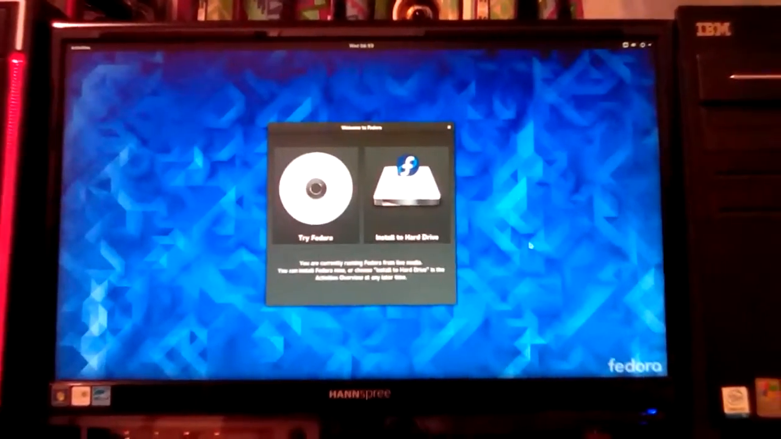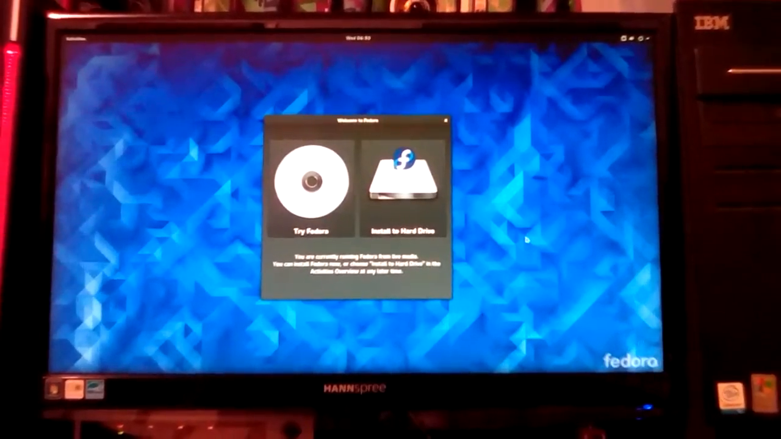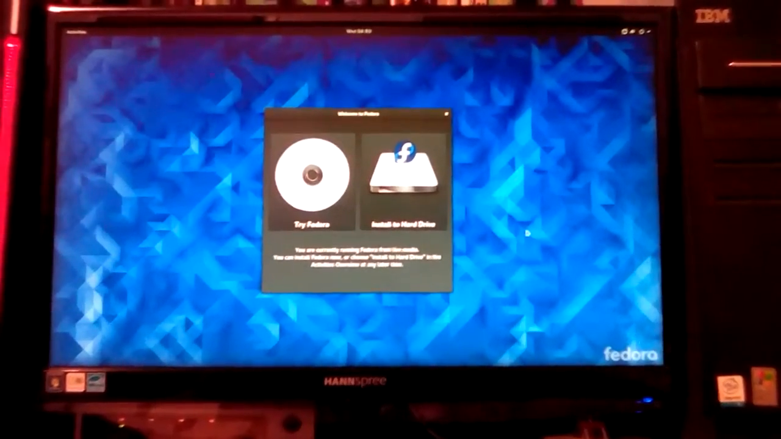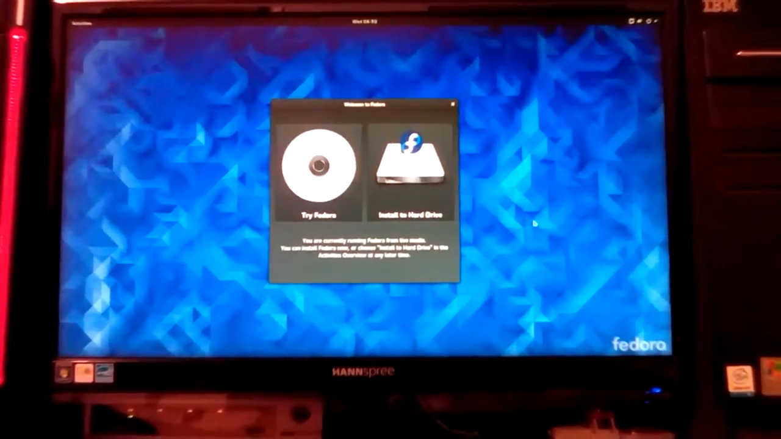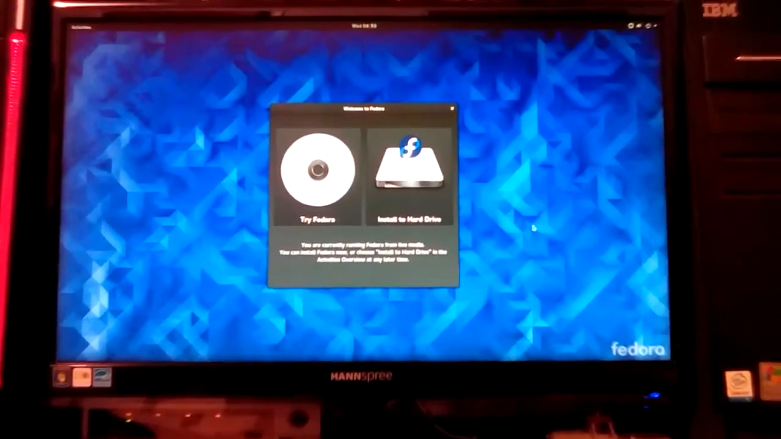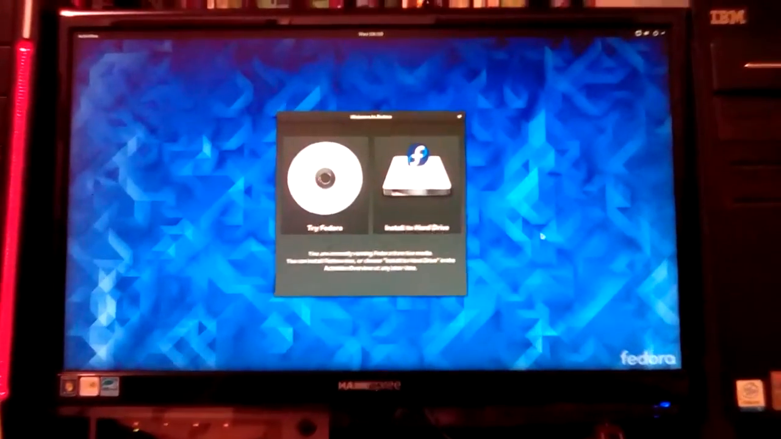Hey, Don here. Well, I'm trying out and going to install Fedora 23 Workstation with the XFCE desktop spin, I think the Fedora Media spin. This is the welcome screen once you get it booted up.